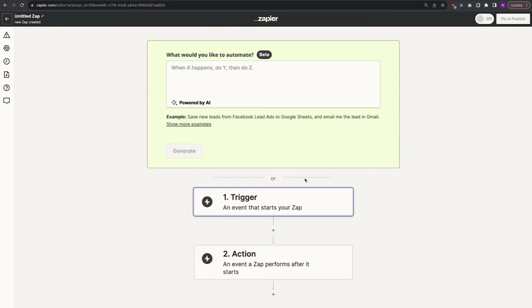So first thing in Zapier essentially is you have a trigger and you have an action. So the trigger is like what's going to cause the Zap to run, and the action is like what does the Zap actually do. So essentially their example is like having new leads from a Facebook lead ads go to Google Sheet and then email the lead in Gmail. So it's like multiple steps of things happening.